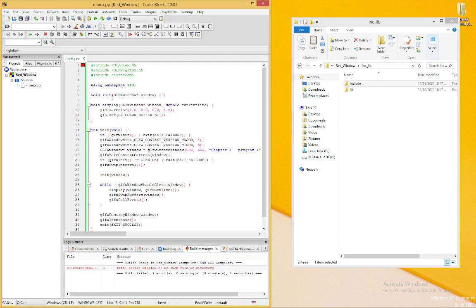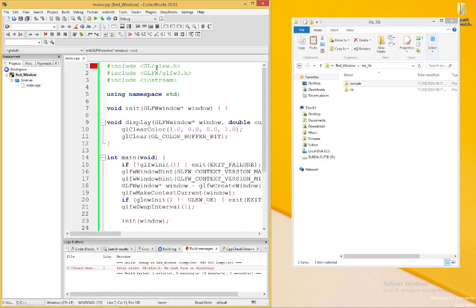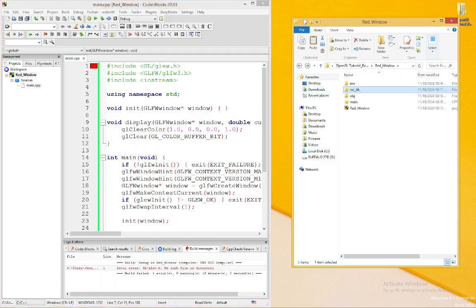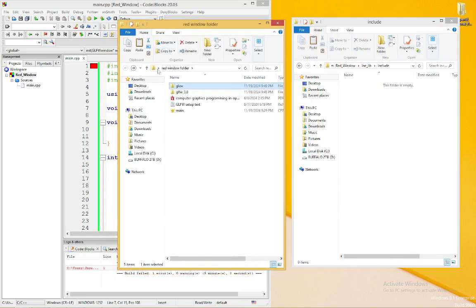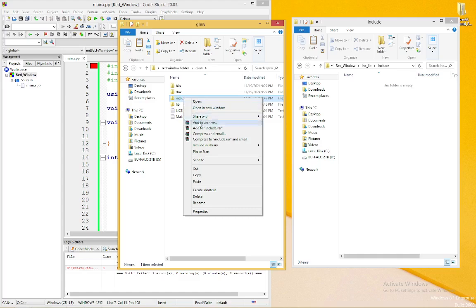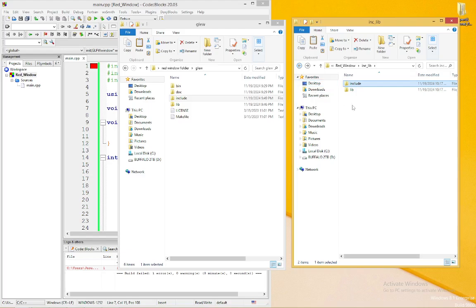Okay, so now we'll do a little rebuild, and you can see it's asking for GLEW right here. What we want to do is give our include folder GLEW. What I have here are the files, and I have GLEW and GLFW right here also. Inside the GLEW folder we have an include, so I'm going to copy it and paste it here.